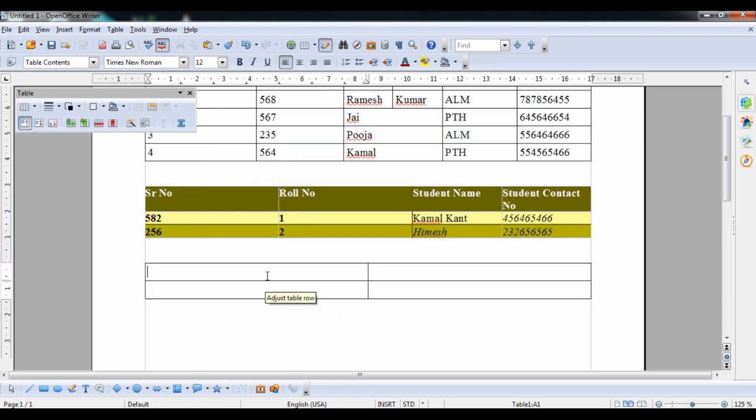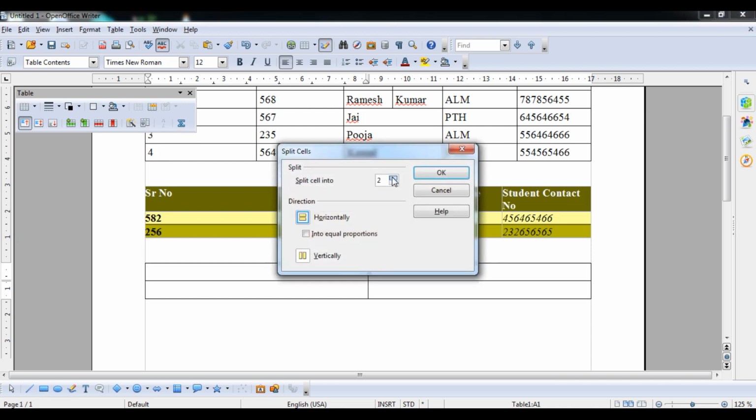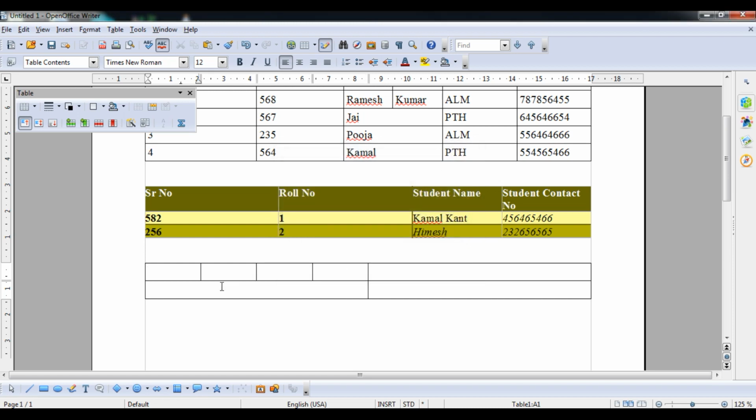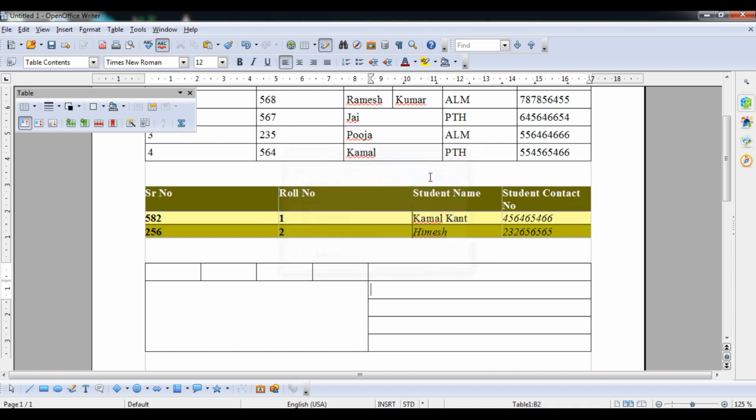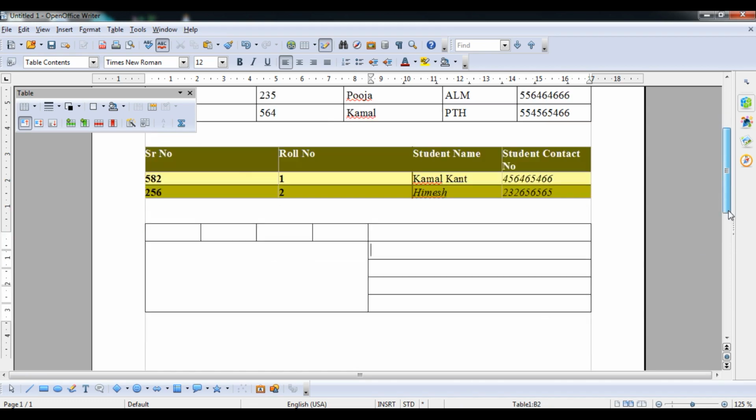If I want to split it, you have to select it and then click on this. If I am going to split it into 4 cells, click on vertically or horizontally, it's up to you. Now you can see that 4 vertical cells are there. In the same way, if I am going to split it horizontally, I will click on 4 and then this, like this, so you can see that it is split.